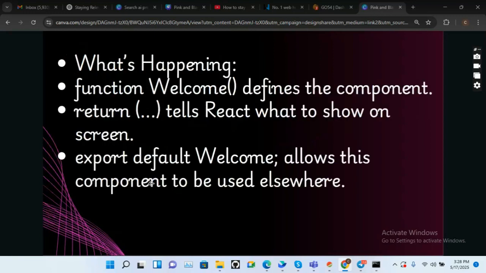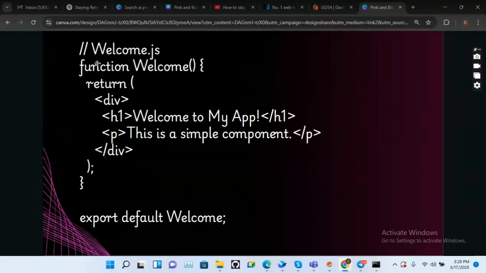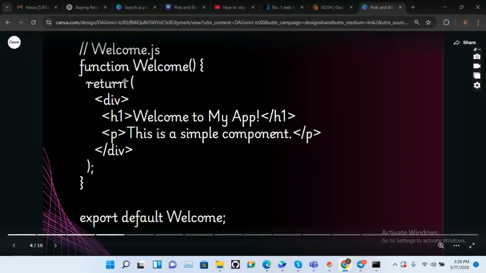Now, let me explain what is happening. I've already explained, but let me just give us an insight. So, what is really happening? The function welcome defines the component. You must always begin with the function and then space, the name of the function.